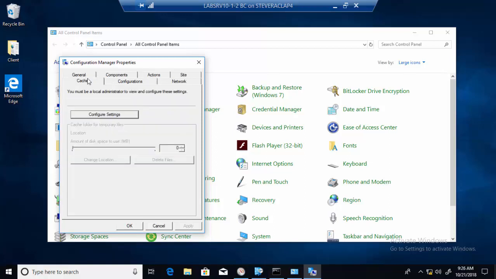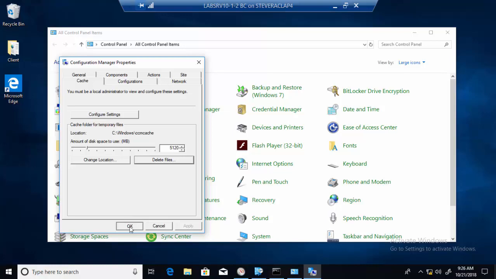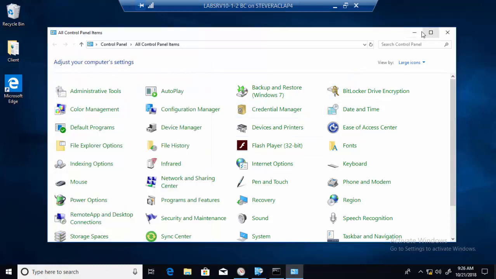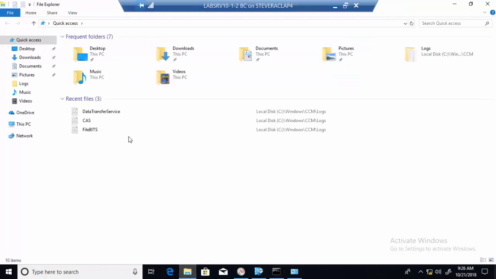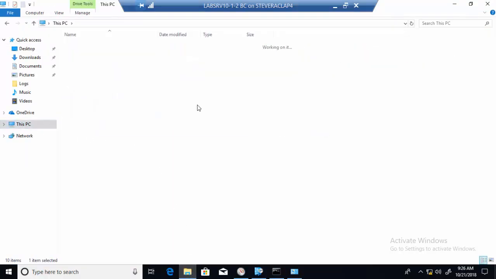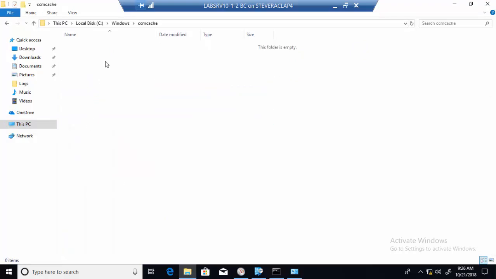Go to the cache, configure settings, and delete files. I'm just going to delete everything that's in the cache, and then just to make sure, we're going to go and look in the cache and show again, nothing is here at all in the cache. All right, so looking at the cache, CCM cache is empty. So system number 1 is ready to go.